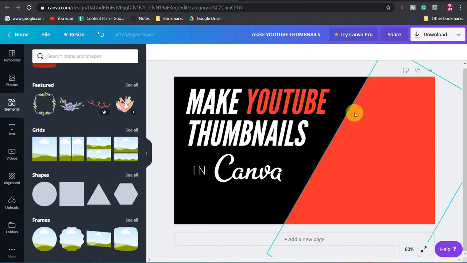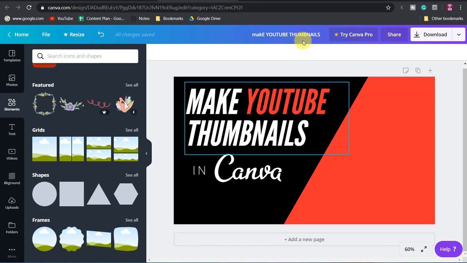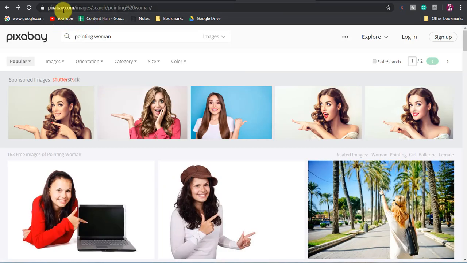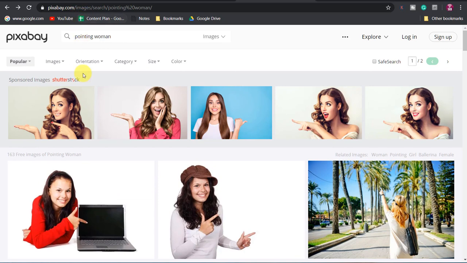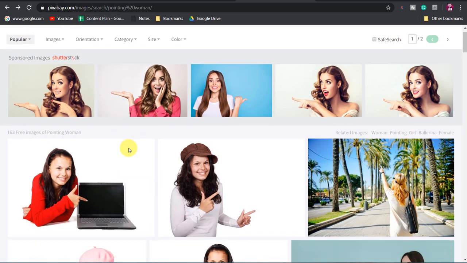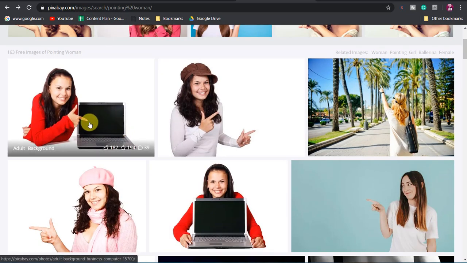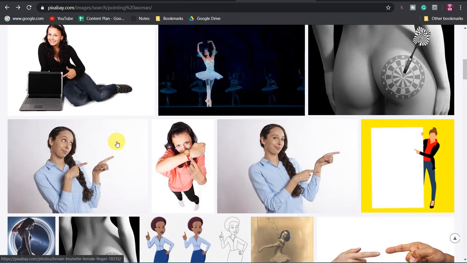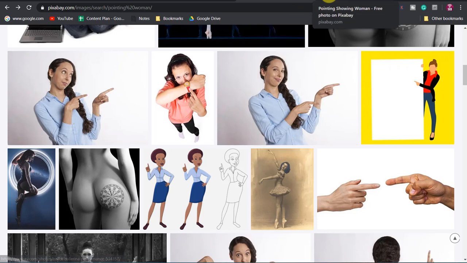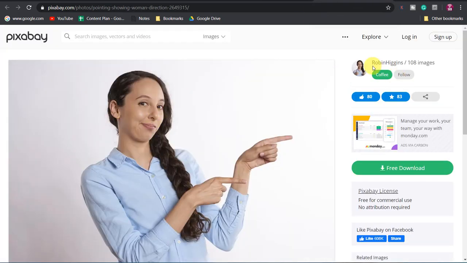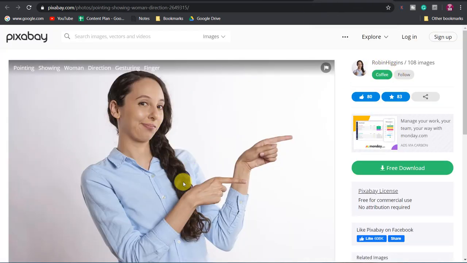Now I want to draw attention to the text and add a human element to make it more appealing. People are drawn to other people, so I'll find a typical YouTuber pose. You can get free stock images on Pixabay. As you can see here, there are some typical, I'd say cheesy stock photos. I'll use this one because it fits the layout of my text. The angle of her body will fit nicely into the red block that I have set. She's also got the double point going on, so it'll draw attention to the text.